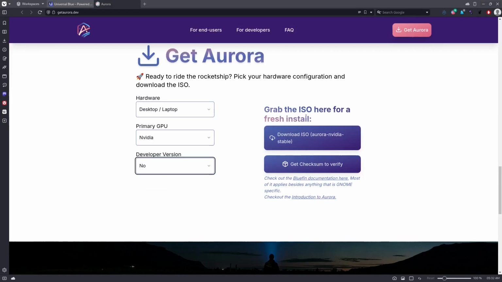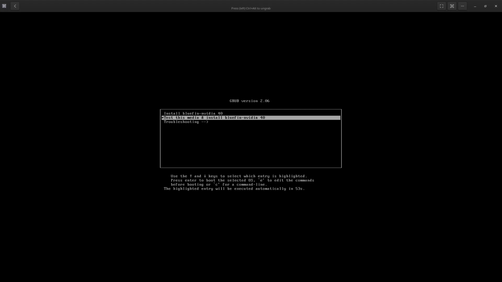And now you have the download image right here. But please keep in mind it's a very large image. I think it's about 7 gigabytes of download. So keep this in mind. Okay, once you have successfully downloaded the image, burn it on the USB and boot it up.